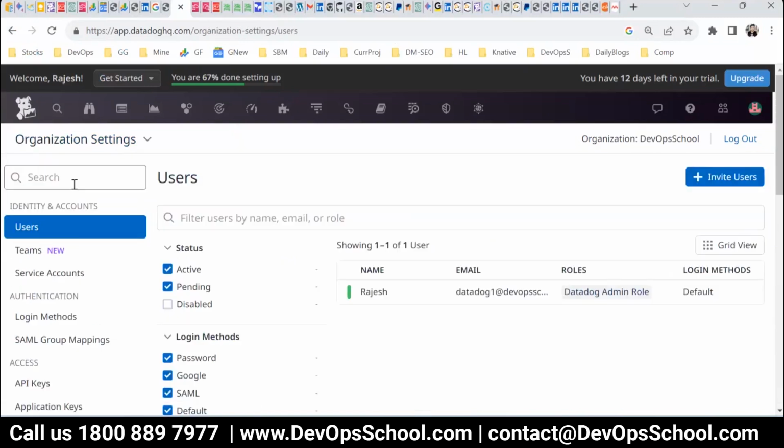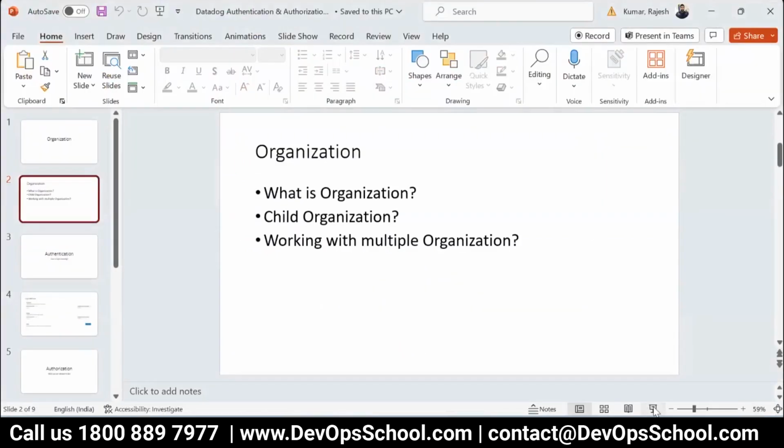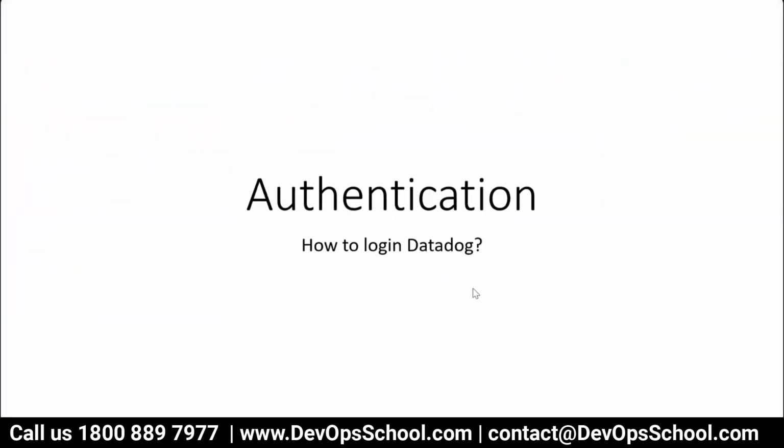You are the administrator for the organization also, because you only created the account. So here you see that you got a role for yourself, the Datadog admin role.